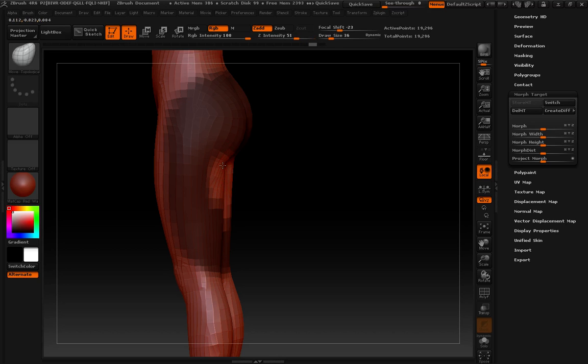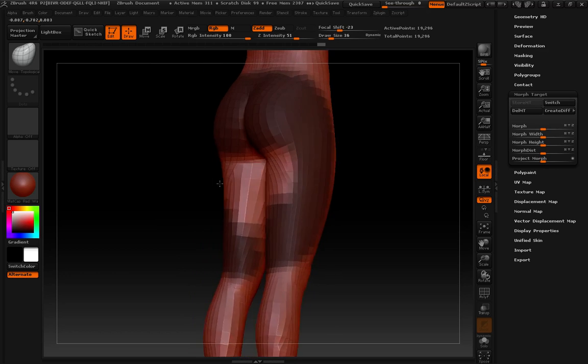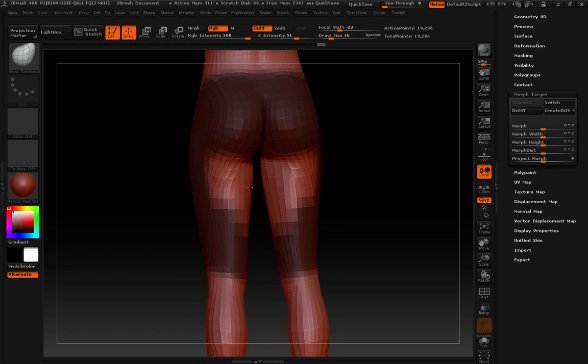Oh wait, I'm moving something else. Let me backspace that. Boom. I wonder what backspace does. Okay, backspace button does nothing. It's just the Control Z button. It's kind of funny.